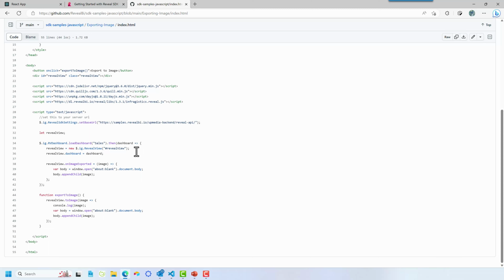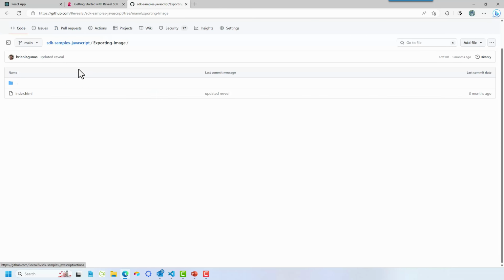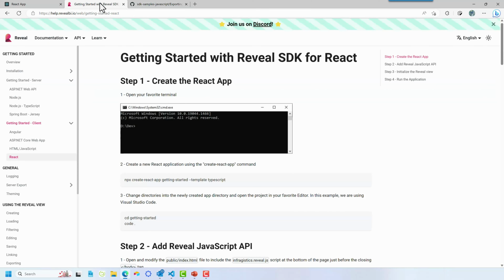And again, remember, I mentioned this is just a JavaScript library. So this is an HTML file because it'll work with any type of app. You don't need a special React library or Angular library to make all this stuff work. So that's what we're going to do. So let's go ahead and do the getting started with the Reveal SDK for React.